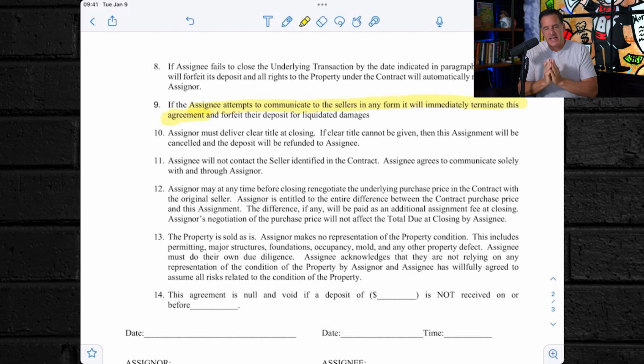How we protect the cash buyer is this deal only goes through if we deliver clear title. Now, you can technically get an assignment agreement before the closing, but if you're starting out, just follow this process because it's the cleanest and it will probably yield you the most money.